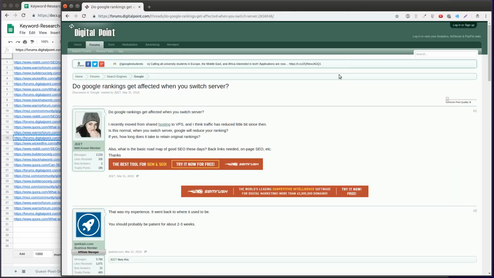Do Google rankings get affected when you switch server? So the answer should be no: if you move your site between servers, it shouldn't affect your rankings. I moved from shared hosting to a VPS with a money site, and it worked completely naturally. There was literally nothing that changed in any possible way. So I've done that, and I haven't had any problems with it. That's what he's asking about.